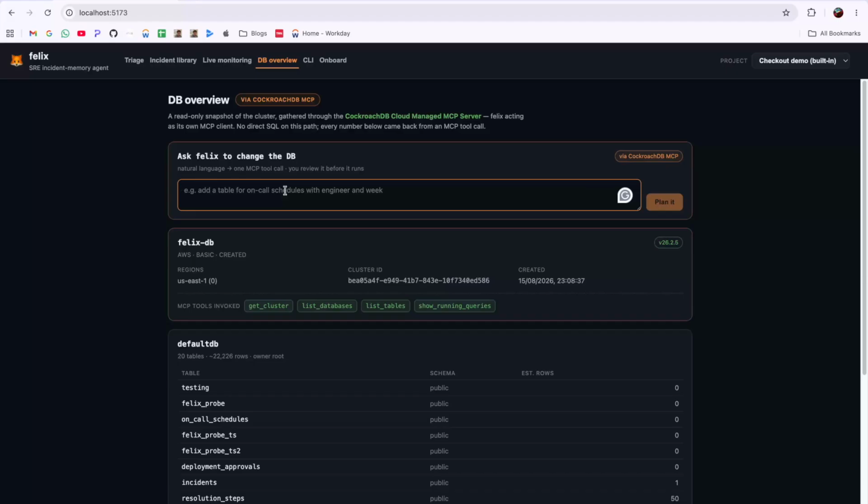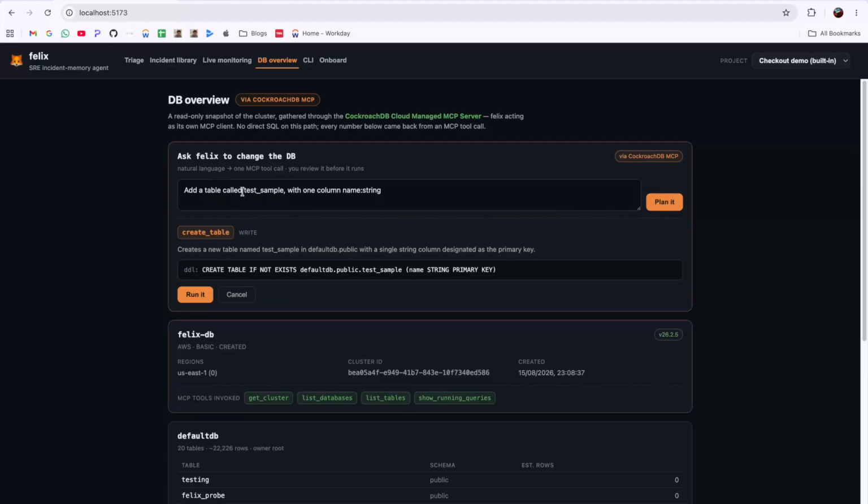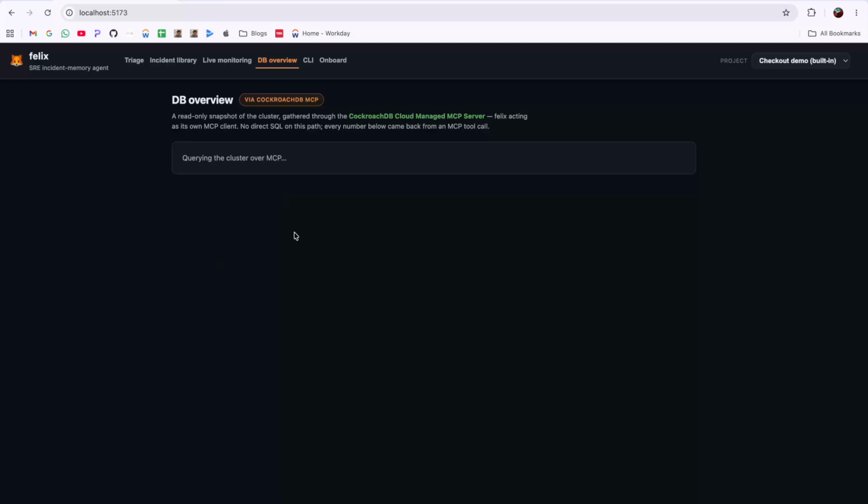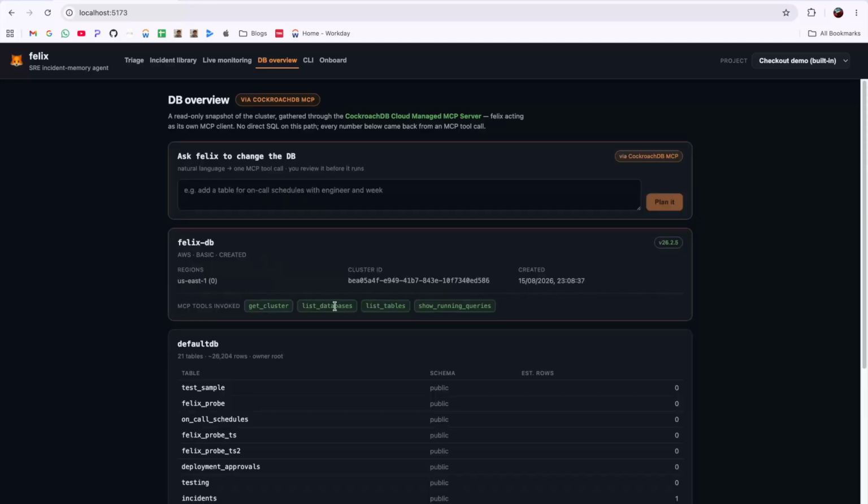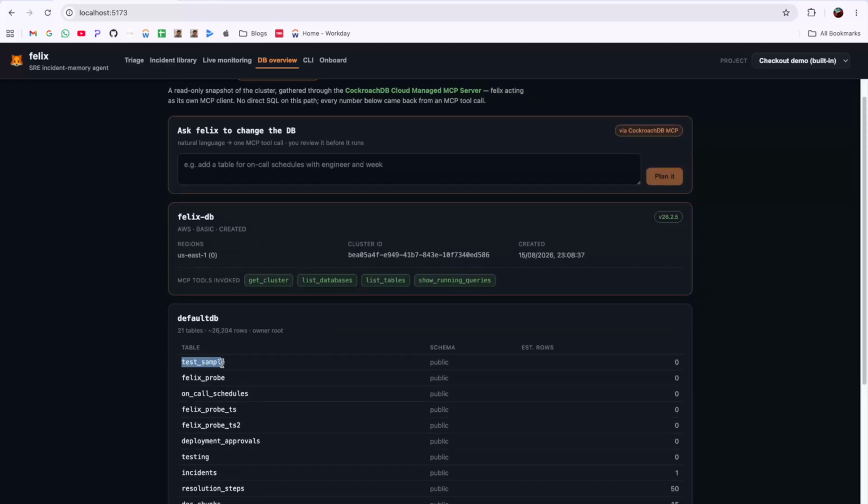So let's say I add something here and I say to plan it. Felix plans on how it can follow this command and create a table called test sample. So I've gotten a particular command, so I just run it. If you see here, Felix is again querying the cluster over the MCP, and we have the table that we had requested, which is test sample.